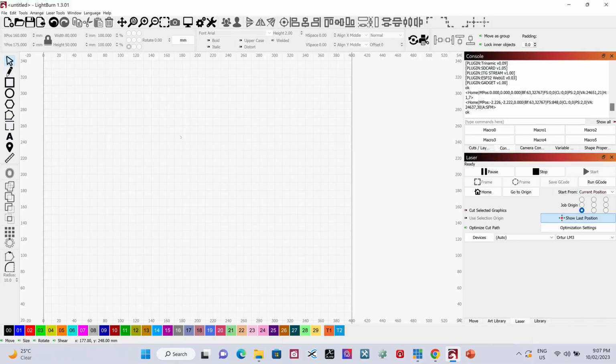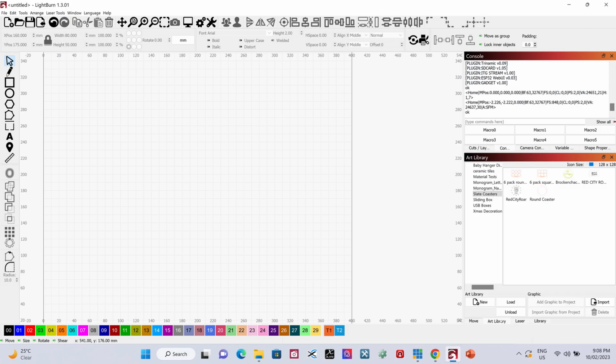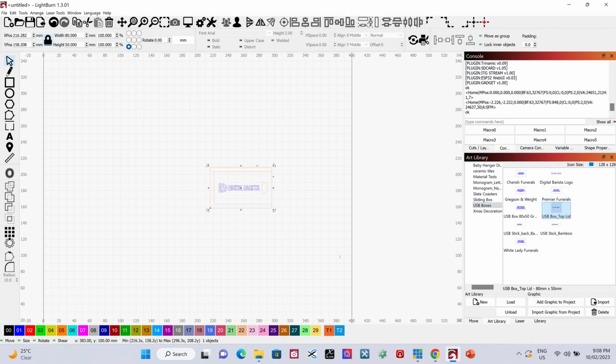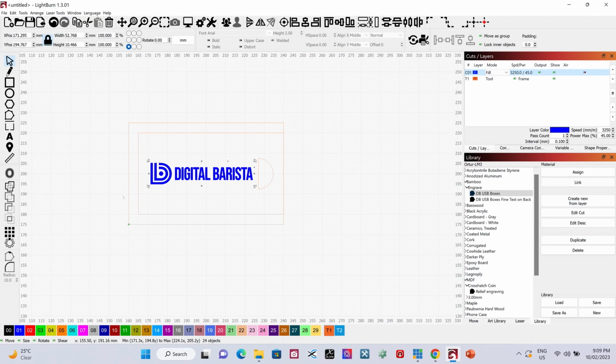Okay, so here we are in Lightburn, and the first thing I'm going to do is jump into my art library because I've created these in the past, and I'm going to go to my USB boxes and bring up my USB box top lid. So if we have a look at that one, I'm just going to center it on the page there. This is what I use as a template to produce my engraves, because I only do these boxes one off. So you can see here we've got the outline of the box, which is just a guide for me so I can get the placement of my logo exactly where I want it. And we've got those settings ready to go.